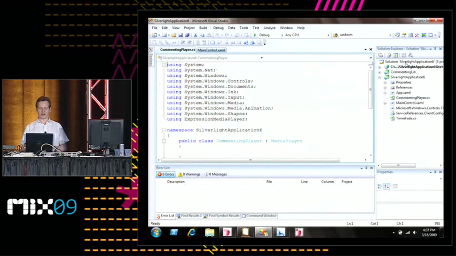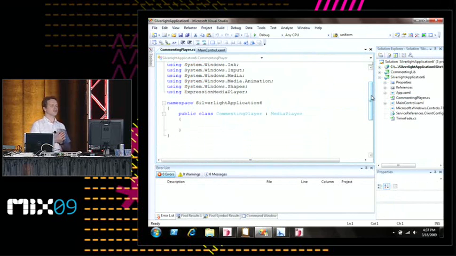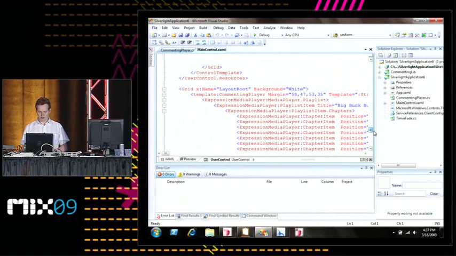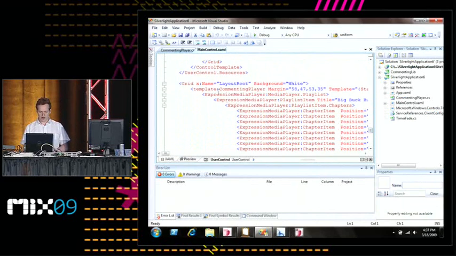So we'll come down here, and I have my commenting player class. This is really a derived class that takes the basic media player that ships with Expression Encoder and adds new functionality. What I've done in my XAML is where previously we had a media player object, we now have my custom commenting player object. So we're ready to go, and now we can actually add some code and some functionality.